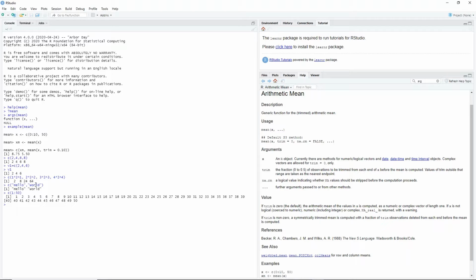Let's look at some other ways to generate a vector. So I can do a sequence, and I can generate, let's say, 1 to 4, and I want it to go in steps of, let's say, 0.25.